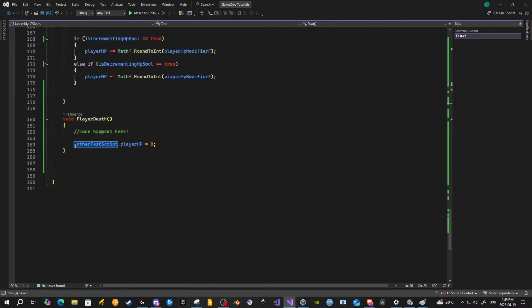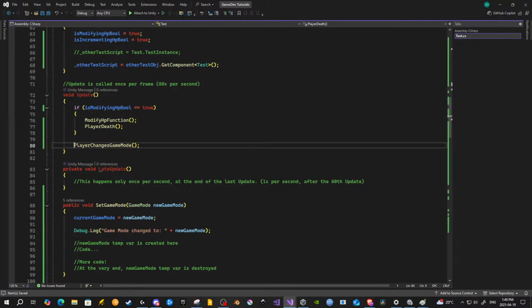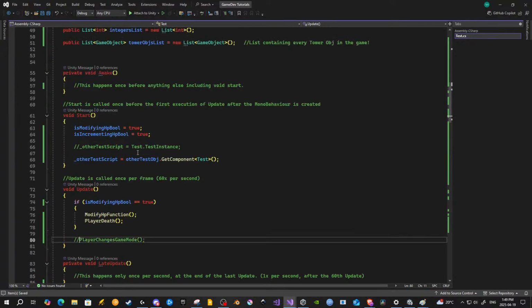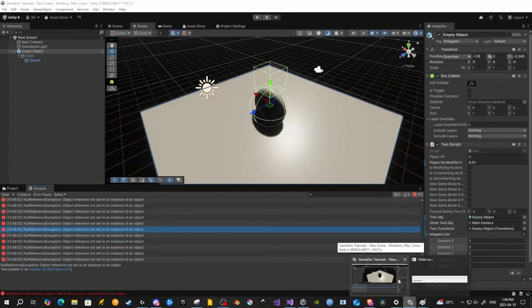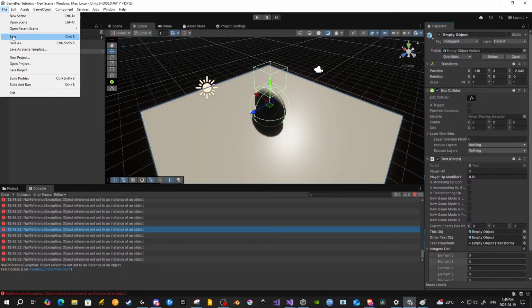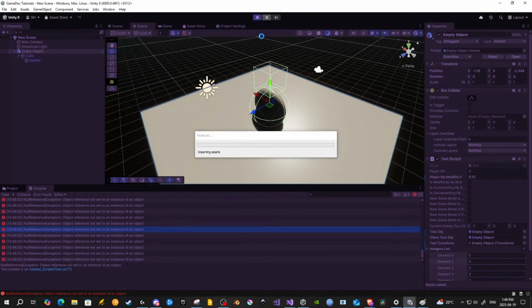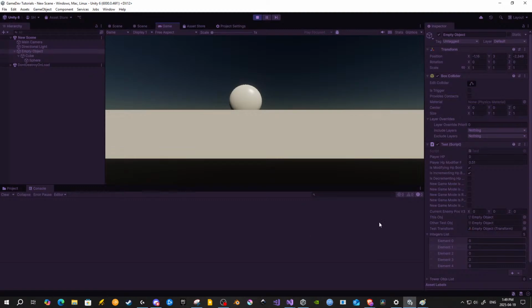So in any case, I'm just not gonna run player death. And this here, just for simplicity's sake, I'm just gonna do it like this. Whatever, there you go. Okay, but let's go back to what we were doing. So now there are no errors.